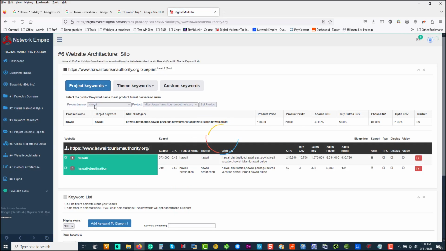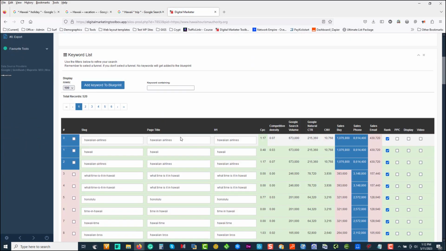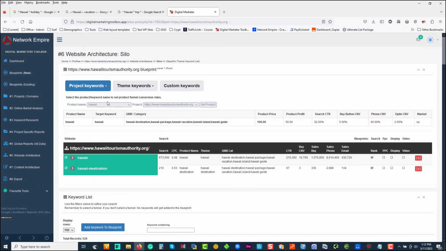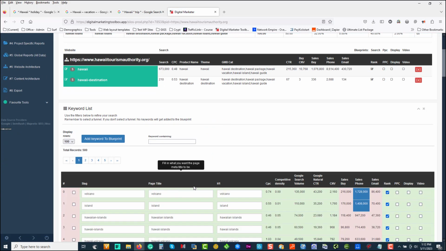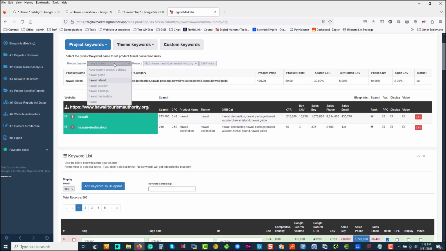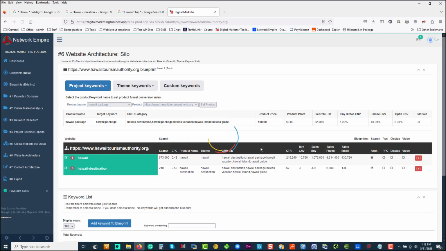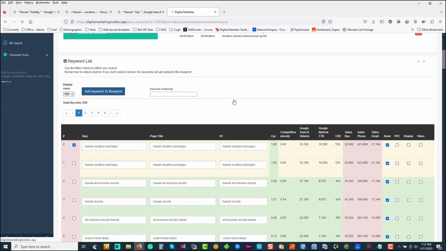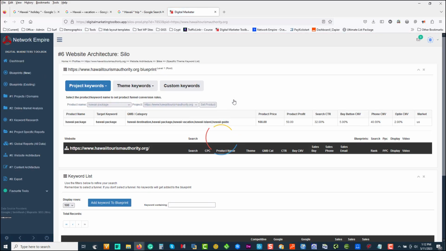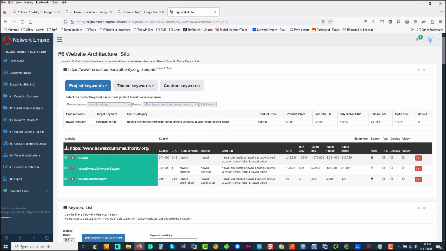So if I just want to see the Hawaii theme keywords, I can see them just over here. If we change the funnel to Hawaii Island, now we'll see all the Hawaii Island keywords. If we go to package, now we see all the Hawaii package keywords. Okay. So I can take that keyword, add it as a blueprint, and there it's created my silo.